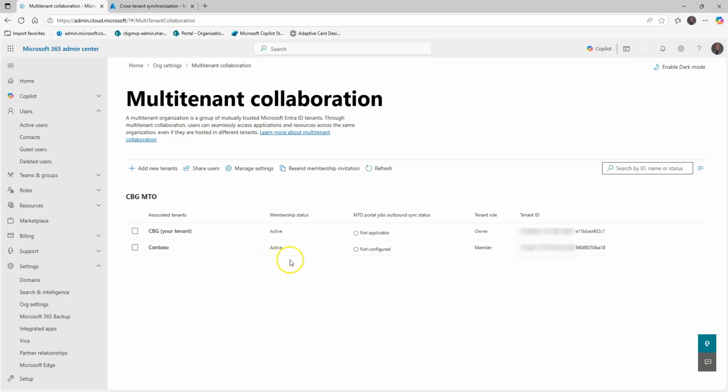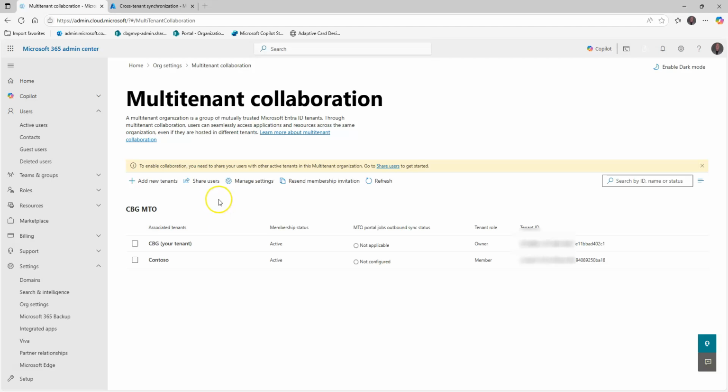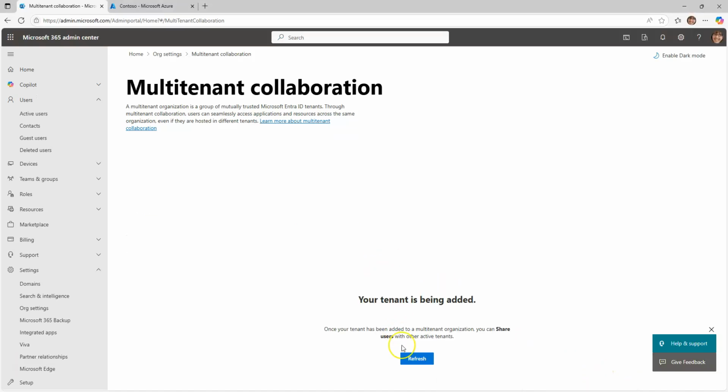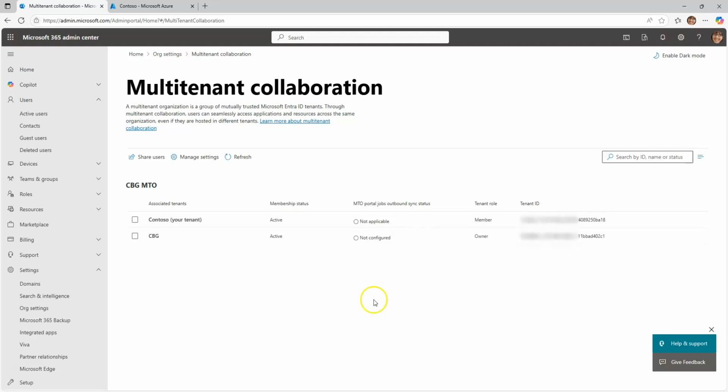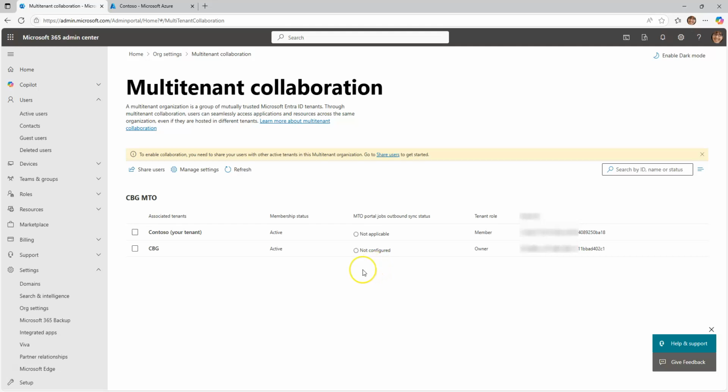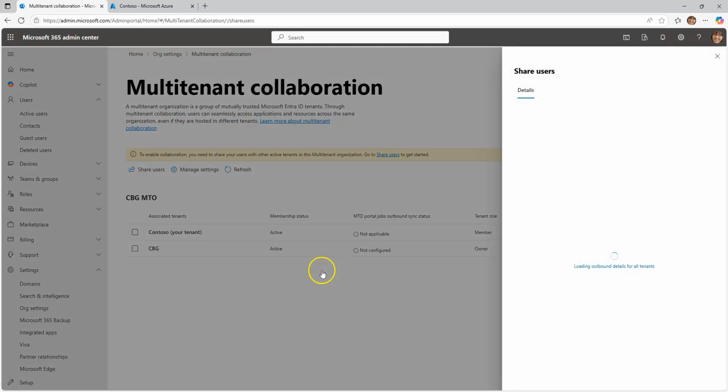Okay. Member status is active. To enable collaboration, you need to share users with the other tenants in this multi-tenant organization. We're going to talk about that here in just a second. I'm going to refresh this. Okay, there we go. So now I want to share users. And we'll talk about a couple different ways we can do that, and then we'll look at a couple different settings here real quick. So first of all, I can just click this share users.